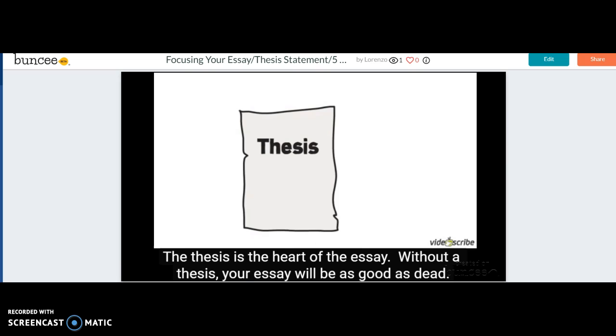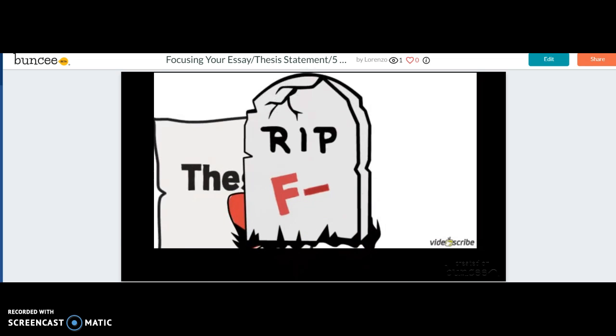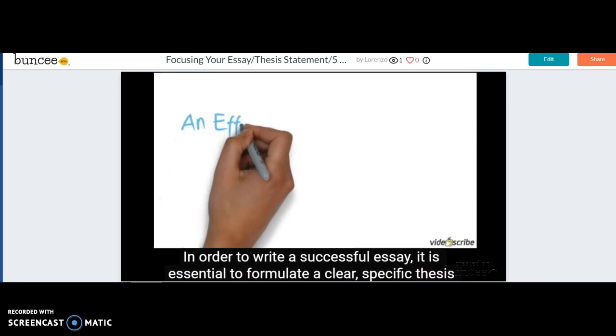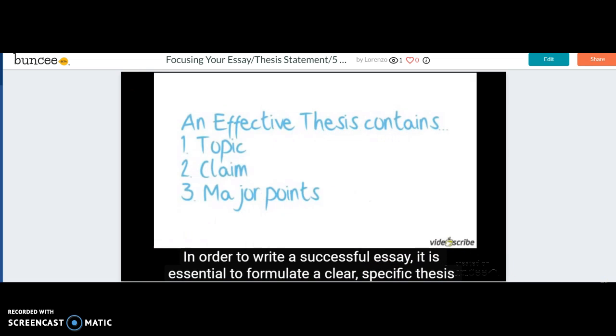The thesis is the heart of the essay. Without a thesis, your essay will be as good as dead. In order to write a successful essay, it is essential to formulate a clear, specific thesis statement.